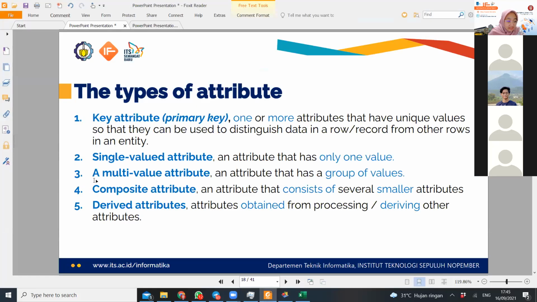And number 3 is a multi-value attribute. It's a kind of attribute that has a group of values. We will talk more about that later in the next slide.